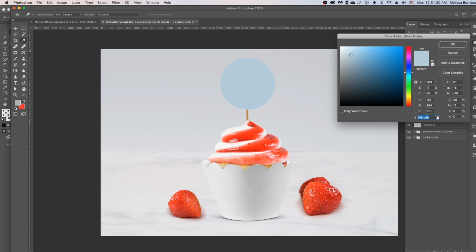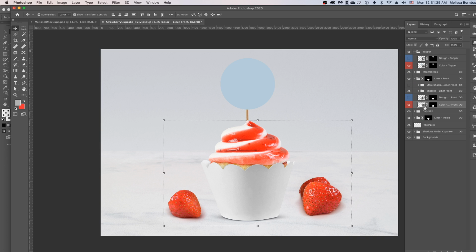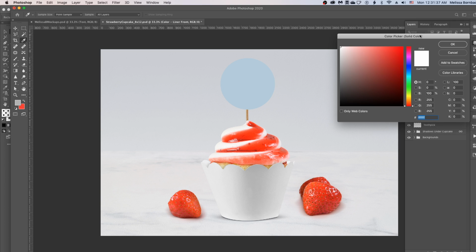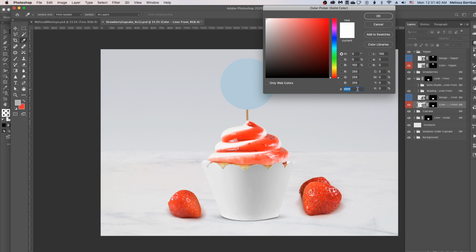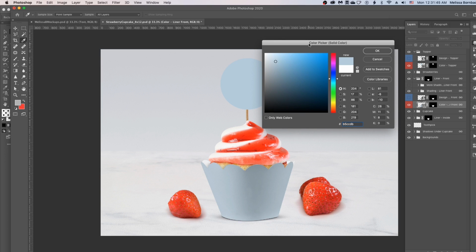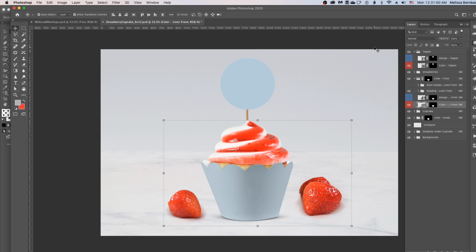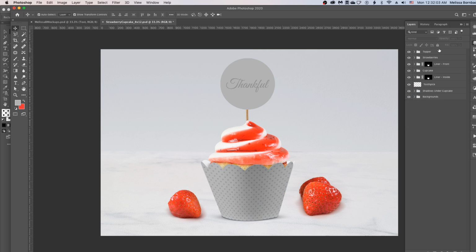So we'll press Command C to copy or Control C on a PC. And then we'll double click the thumbnail icon for the liner. And then we'll press Command V to paste into that color picker. It would be Control V if you were on a PC. And that's all there is to changing the colors. It's pretty easy. But we'll show the designs again.